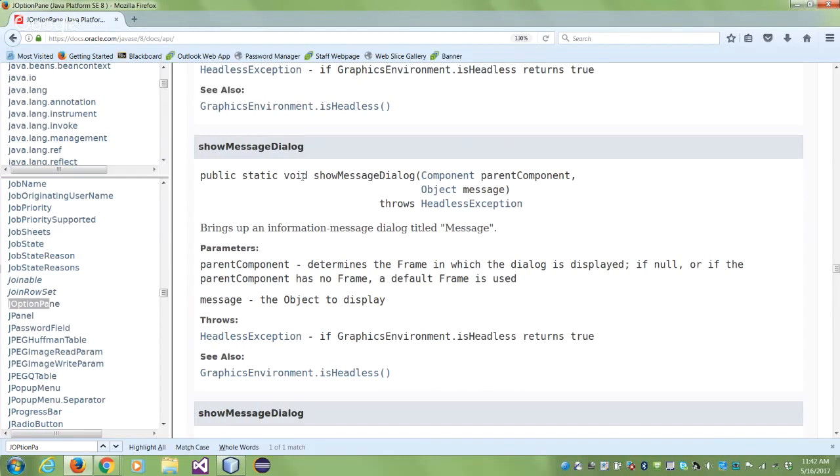So therefore, I saved the name in a name variable. But in a JOptionPane, notice it says, show message dialog, give the component and give the message. Right? Again, are there more overloaded methods?